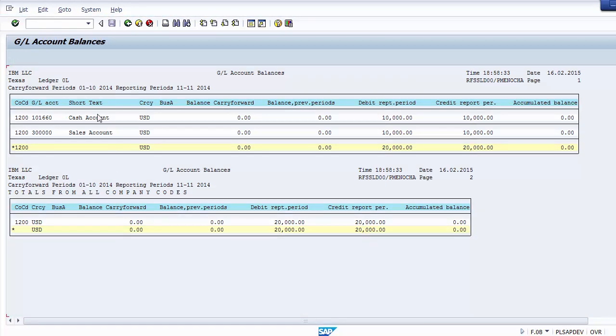You will find on the screen that there are as of now only two ledger accounts which have certain transactions involved. So the company code is there, the general ledger account is there, and then the account detail is there. The balance carry forward, if there is any balance carried from the last fiscal year to the current fiscal year, will be taken up as a balance carry forward. If there is a balance from the previous period, so we had executed the report for the period 11, any balance from the 10th period will be reflected in the balance previous period.